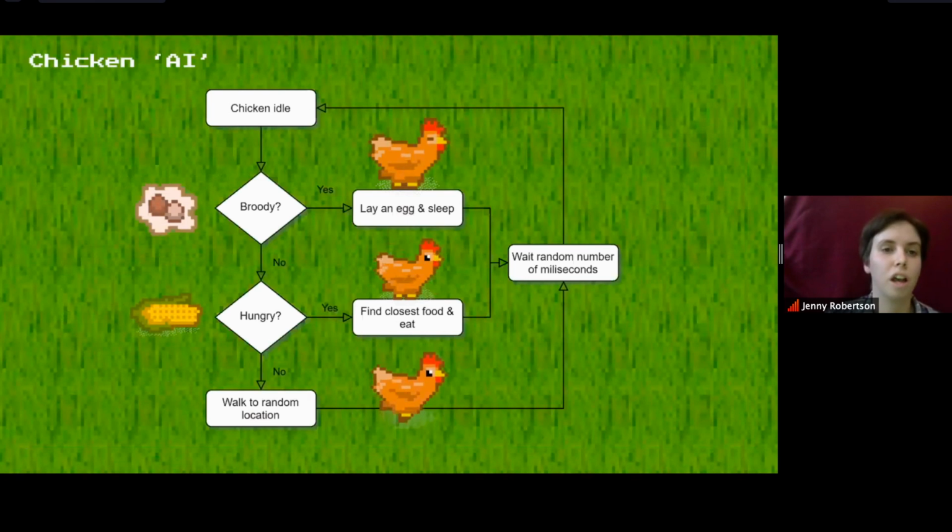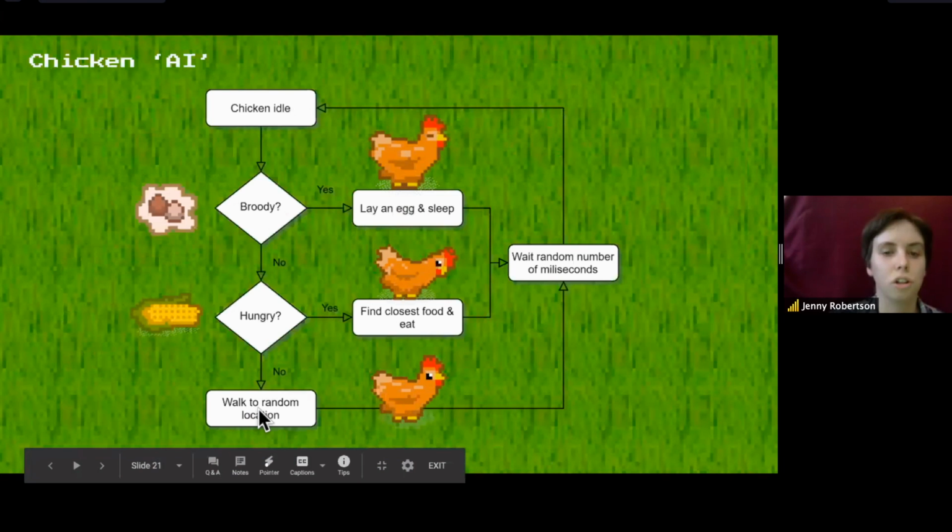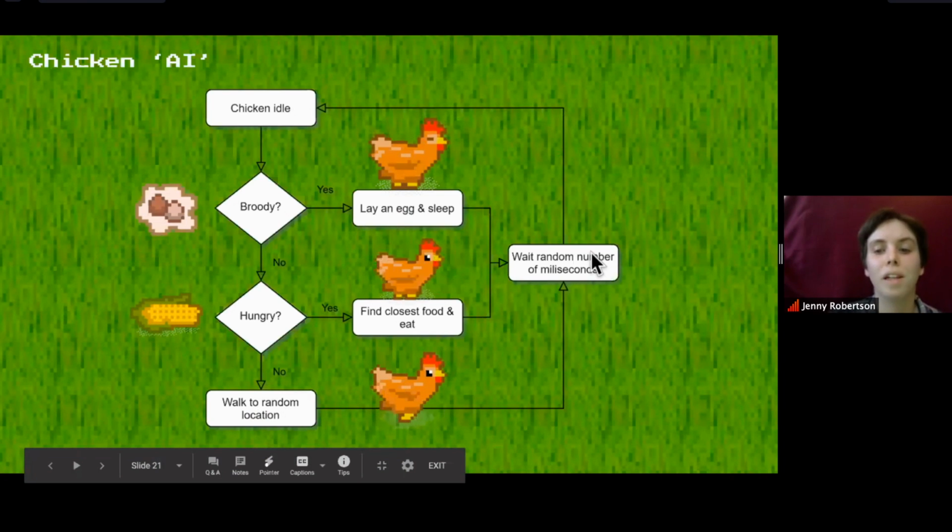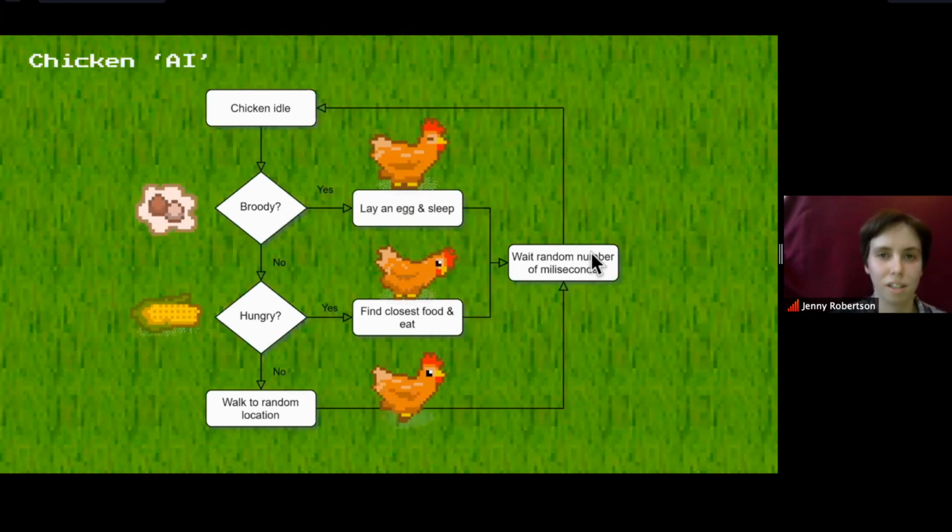Another part of the game which I found really fun to develop was the AI of the chicken. So this is a little snippet of how it works. You start off with the chicken being idle, and then it checks whether it's broody, so if it wants to lay an egg, basically if it's had food or not. If it is, then it lays an egg and it goes to sleep. Then if it's not broody, it checks if it's hungry, which is whether its hunger is over 50%. And then it finds the closest food and it eats it. If it's not either of these, then it just finds a location on the grass and it walks towards it. Then it waits a random number of milliseconds, so all the chickens aren't moving in sync, and it does it all again. And that's all it is for the chickens.